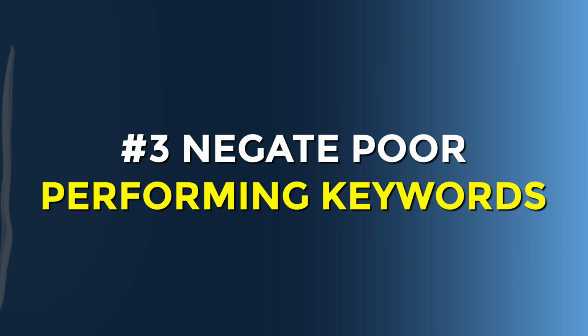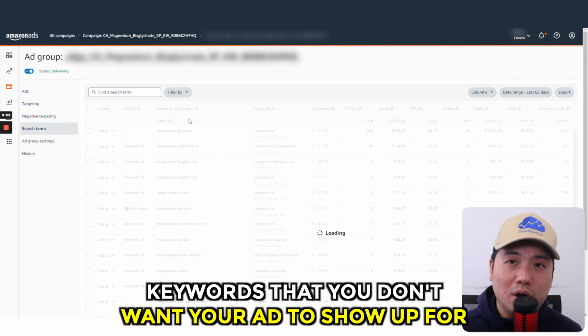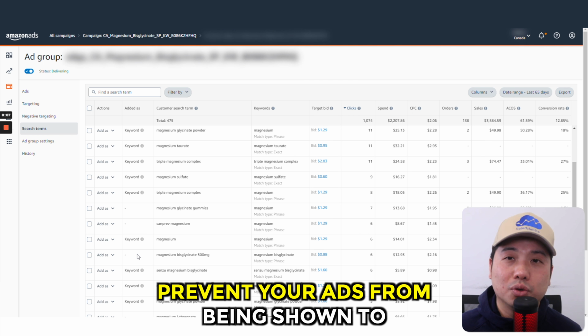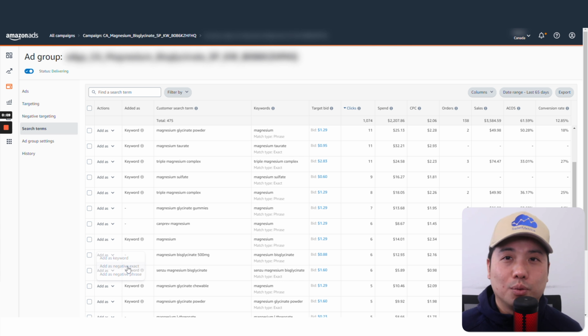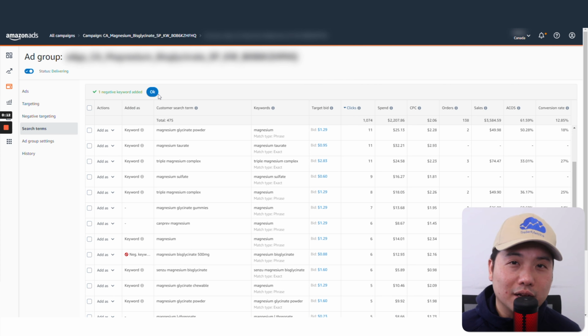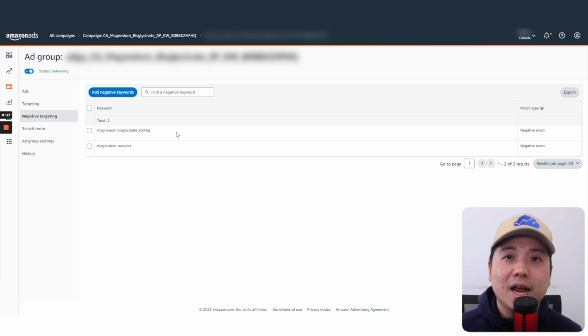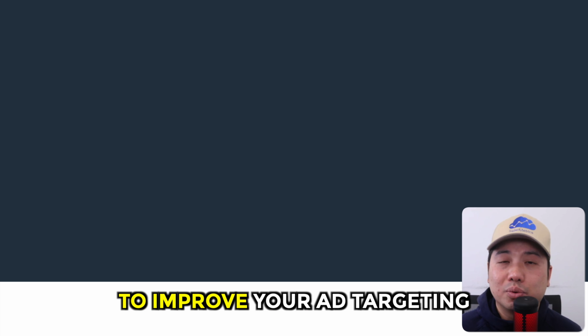Lastly, and what I deem the most important and impactful optimization you can do, is to negate poor performing keywords. Quite frankly, this is probably the lowest hanging fruit that I don't see all Amazon sellers implementing. Negative keywords are keywords that you don't want your ads to show up for. By using negative keywords, you can prevent your ads from being shown to irrelevant or uninterested shoppers, which in turn will lower your ACoS. To identify negative keywords, also review your advertising search term report regularly and add negative keywords as needed to improve your ad targeting. By doing so, you improve the relevancy of your ads and attract more qualified traffic to your listing.